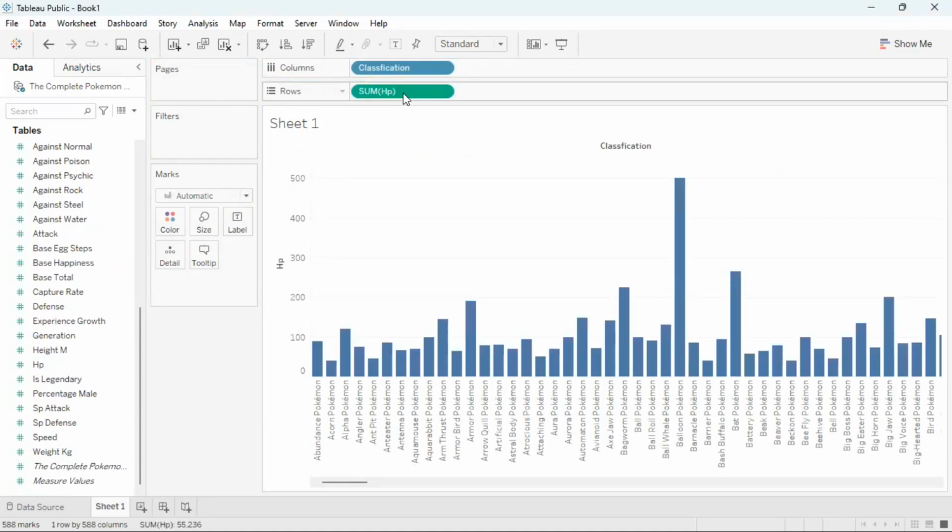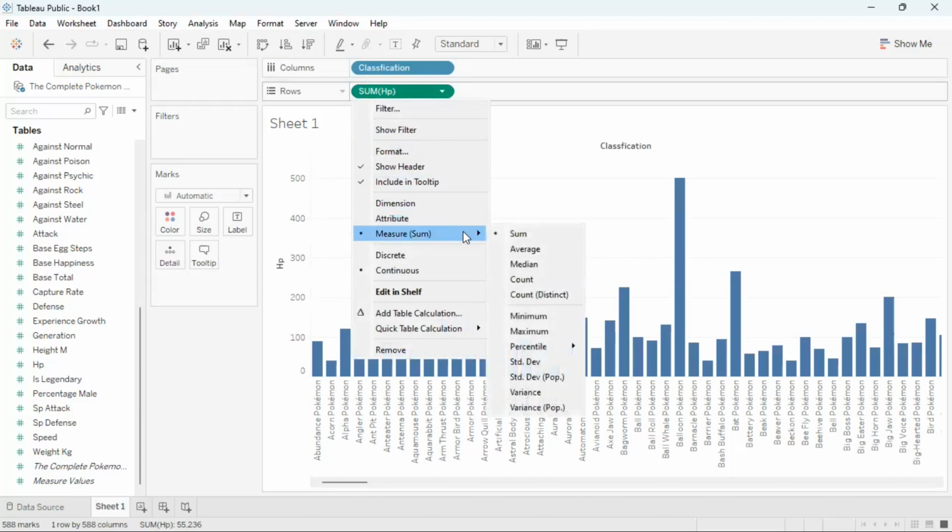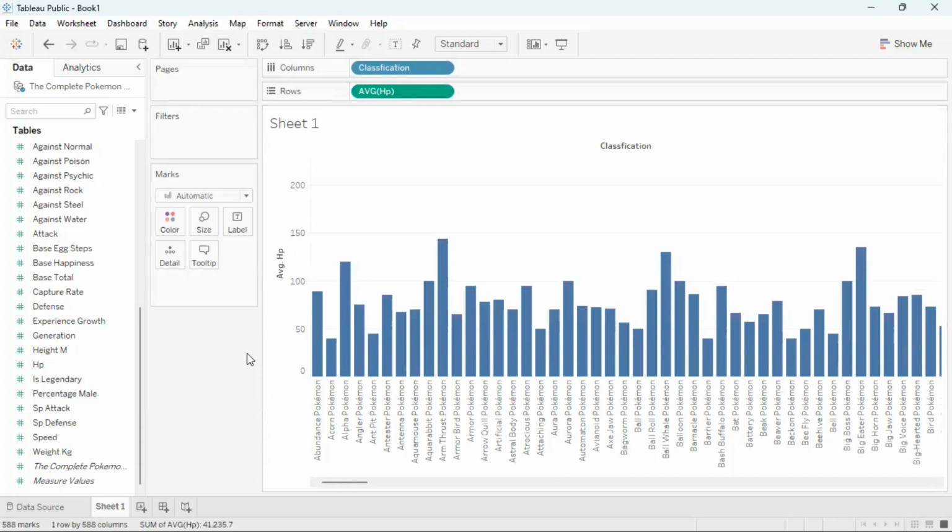Here I'm going to make a minor modification to HP because it's currently aggregated with a sum. I'm going to click on this drop down and change the aggregation to average. So now my bar graph is aggregated with average, so we're seeing the average HP for the Pokemons under each classification.